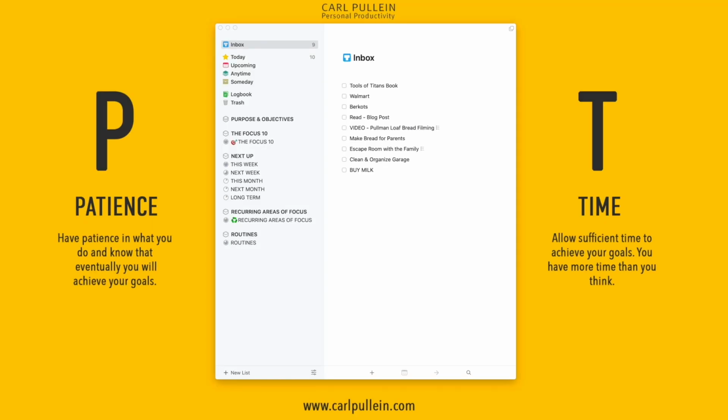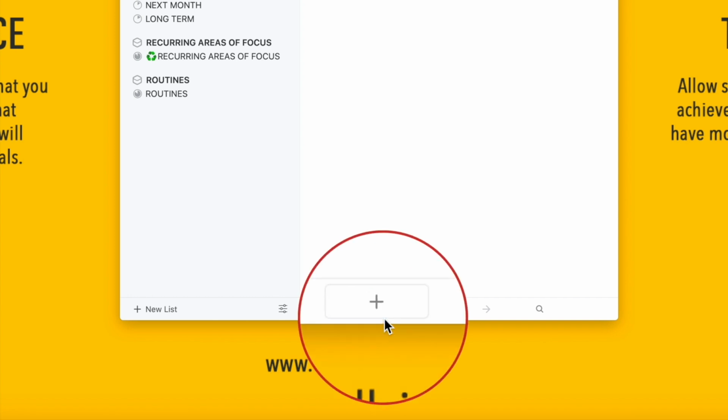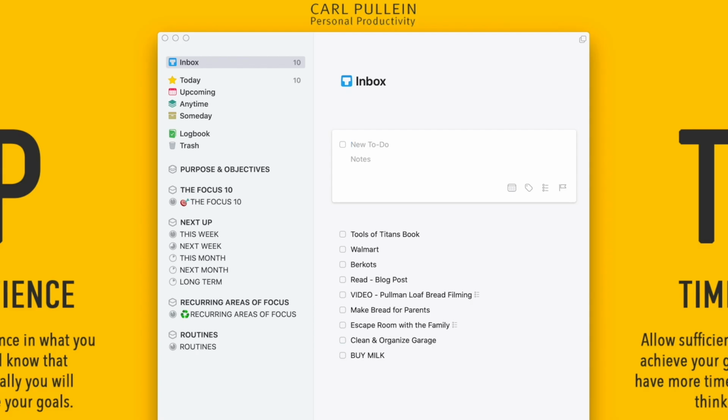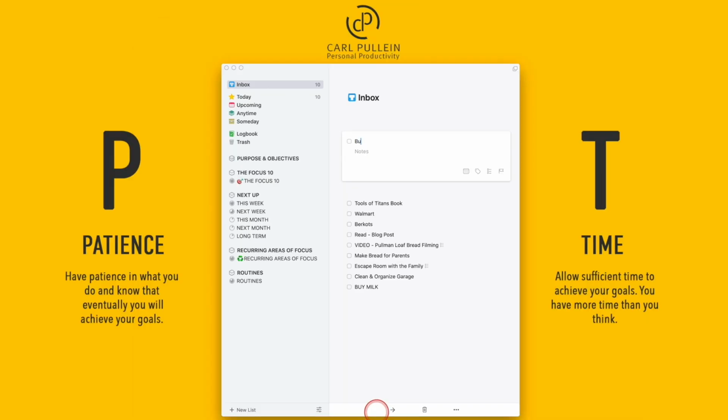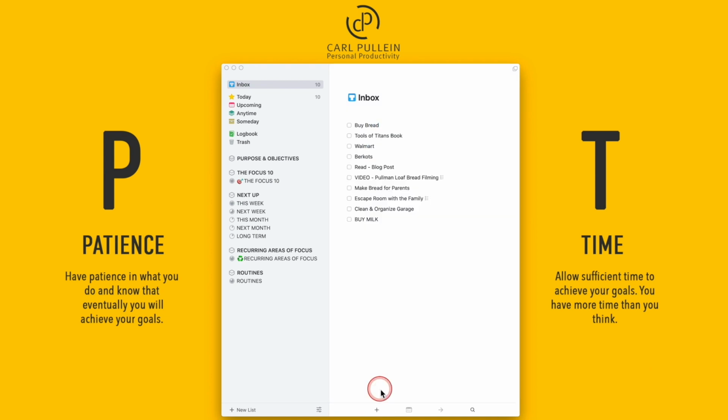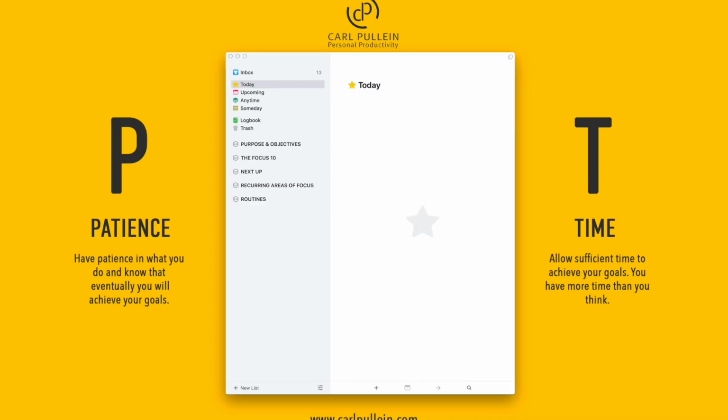Creating a new task couldn't be simpler. You simply want to hover over the plus sign here. Click on it, and a new task window will open up. You can also use Command N on the Macintosh. We're going to buy some bread, and there you go. Simple as that. So now let's quickly talk about end of the day and weekly planning.